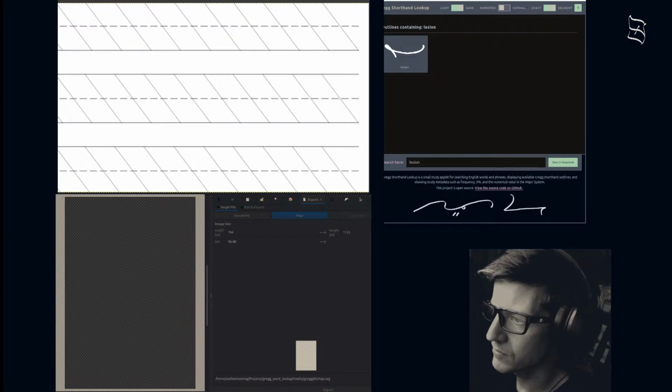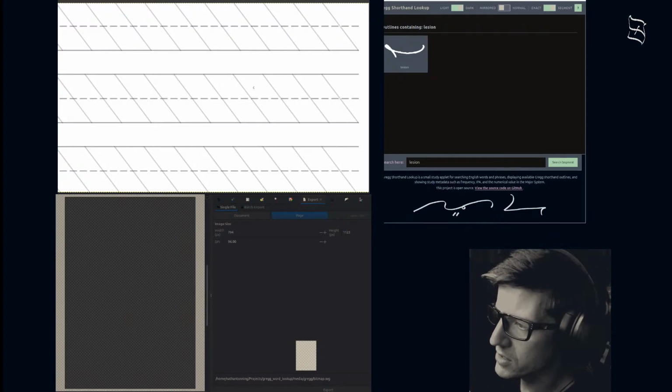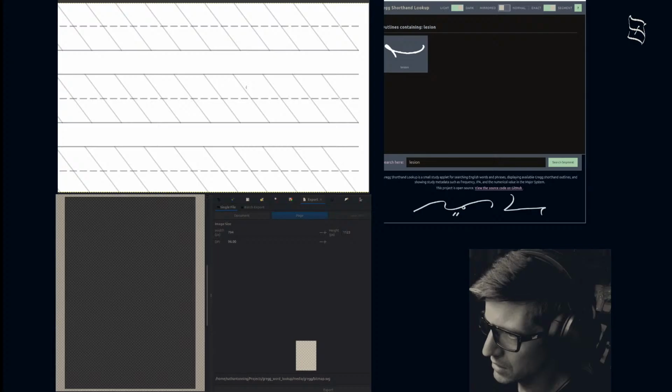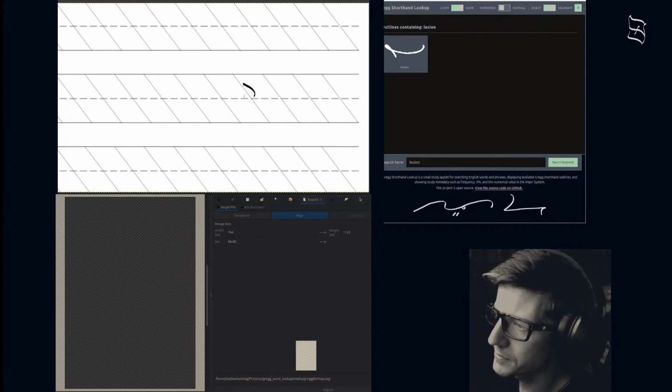Self-reinforcing is the next one. And self-reinforcing is going to be self, reinforce. Self-reinforcing. Self-reinforcing. Straighten it up here. Reinforcing.